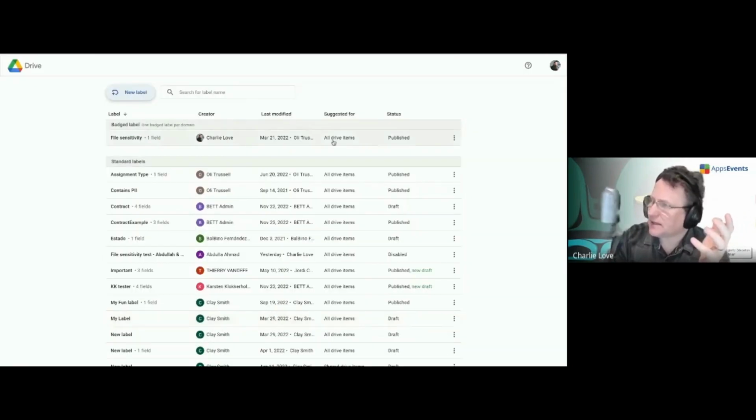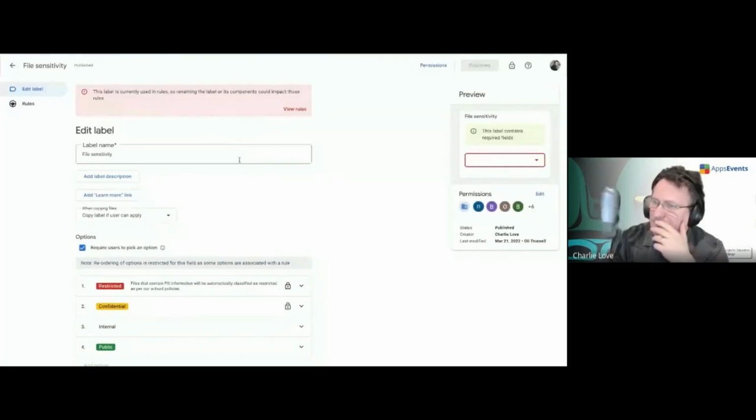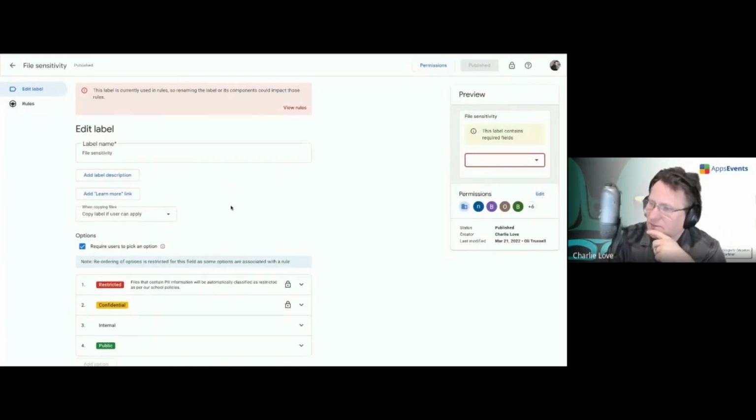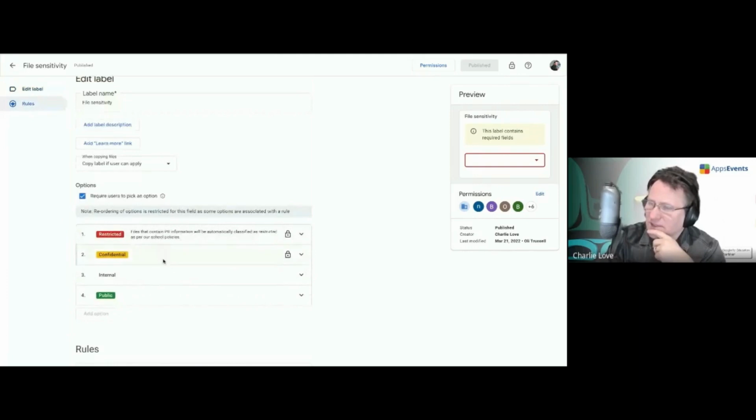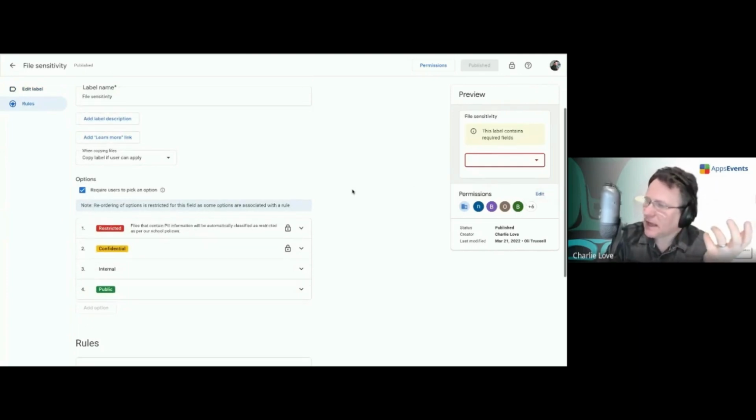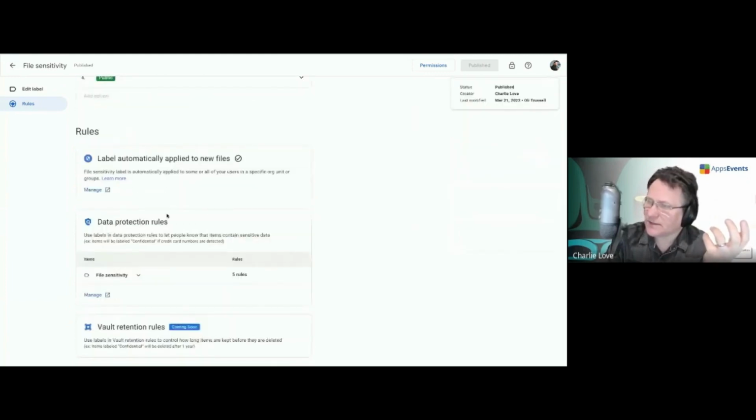The one I'm going to use today is a drive label for file sensitivity, and it's set up as a badge label. When you edit the badge label, you also see some options. These are the options that I can apply for file sensitivity, which have some additional text that can be applied to them. You can set permissions for who can use that label. And you could also, from here, see rules that make use of that label, because it's possible to automatically assign labels.